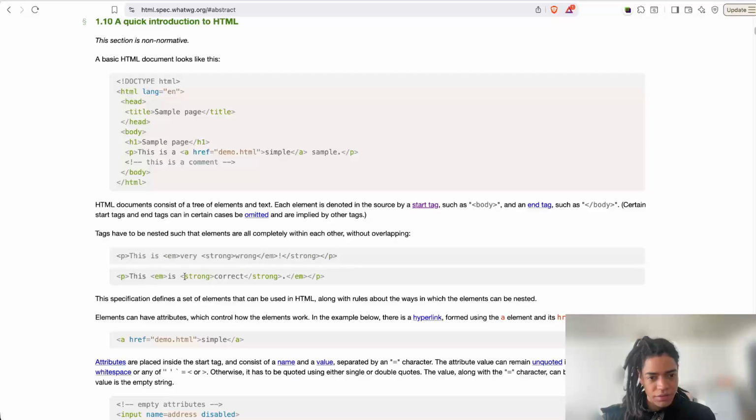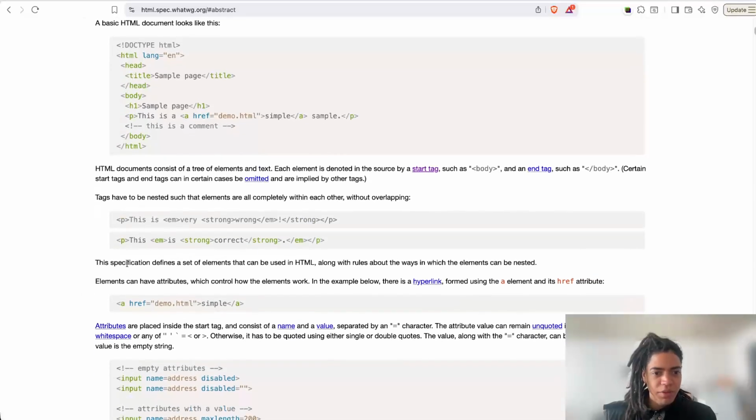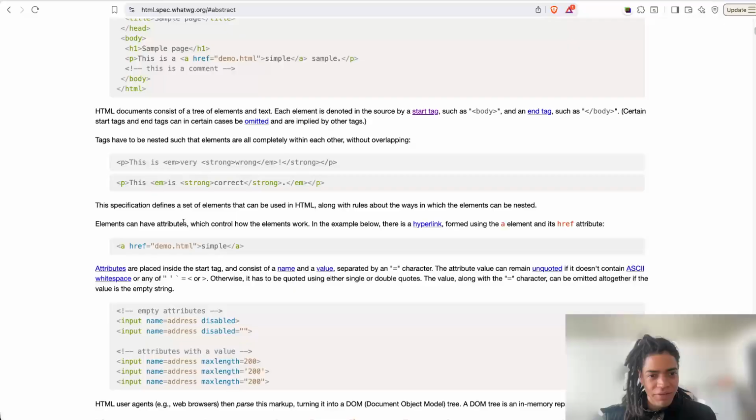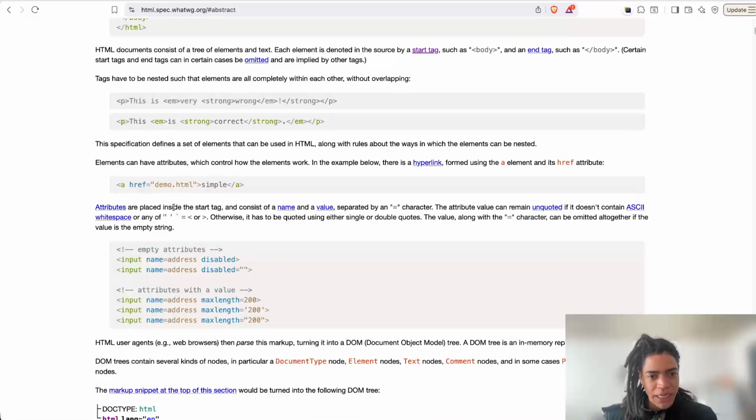There you got it. So this is how things work. These specifications define a set of elements that can be used in HTML, along with the rules about the way in which the elements can be nested. Elements can have attributes which control how elements work. In this example, there is a hyperlink in this particular text. Attributes are placed inside of a start tag and consist of a name and value.